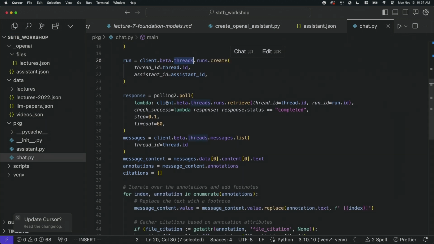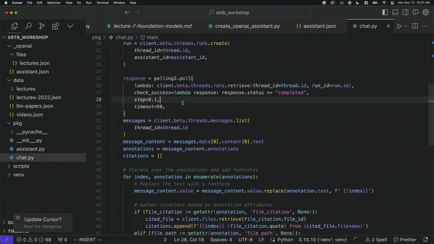So next thing that we'll do is we basically wait for this thread to finish. I'm just polling every tenth of a second until this run is in a finished state, so that I know that the model has finished producing its output, and I can retrieve that output and see what the model said in response.